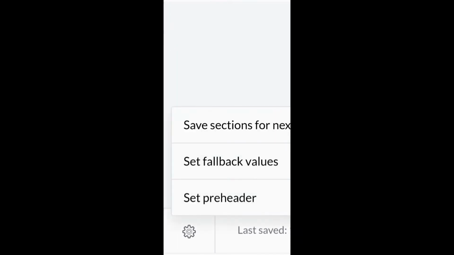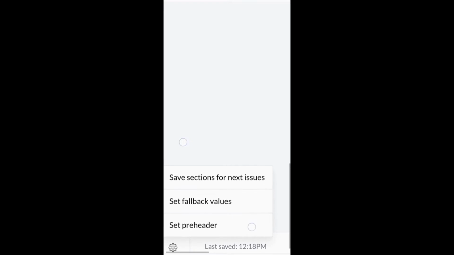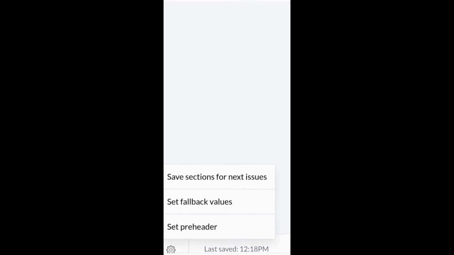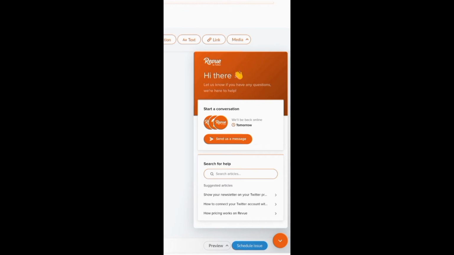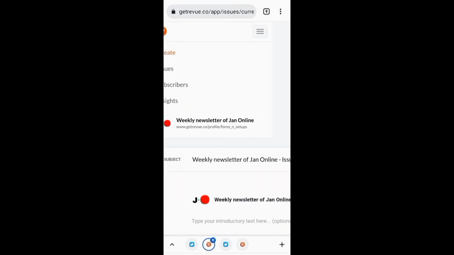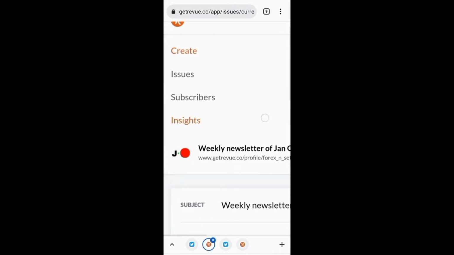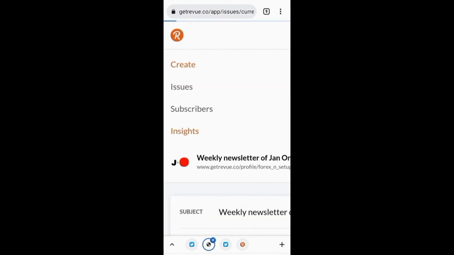And if you click this settings icon, you can save your newsletter section for other issues and perform other tasks. And to quickly conduct a review, you can use this conversation button. And if you click this menu above here, you can always see your issues, add subscribers, and also check your newsletter insights.